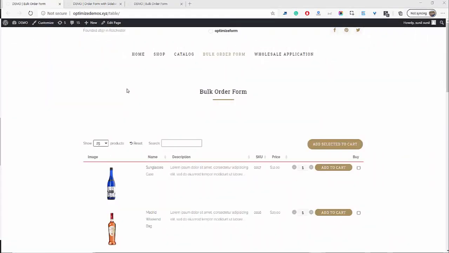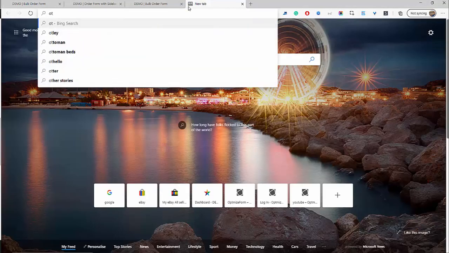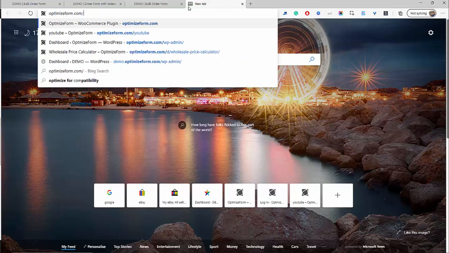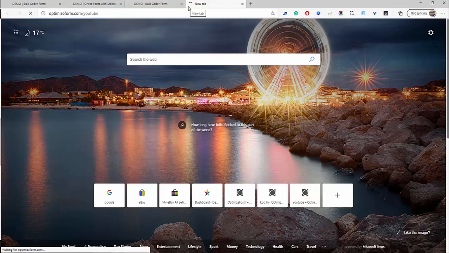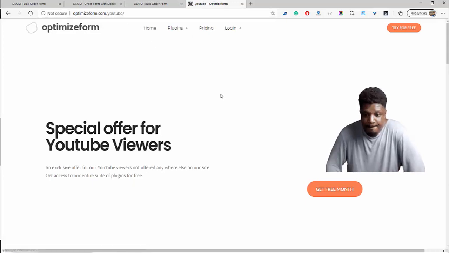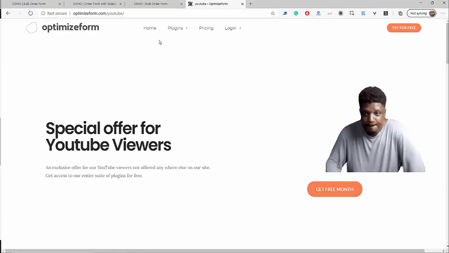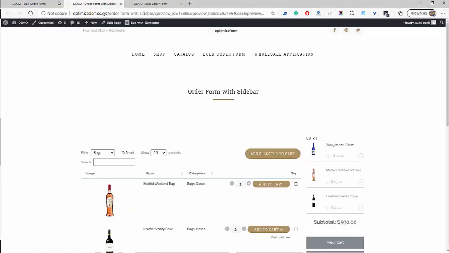Step one in creating your WooCommerce order form is to go ahead and download the Optimized Form Core plugin. You can get that from optimizeform.com/YouTube. When you put that /YouTube at the end, you will get it free for an entire month. So go ahead and go to optimizeform.com/YouTube, click get free and enter in your details and you'll be able to download the plugin. I've already got it downloaded.